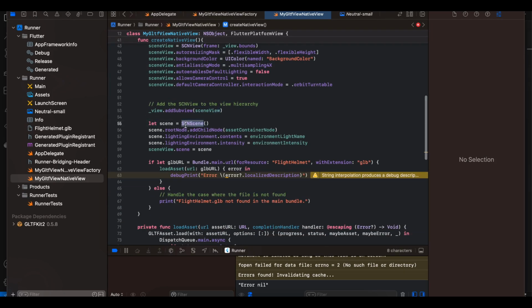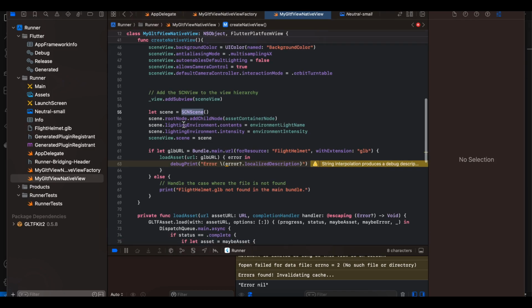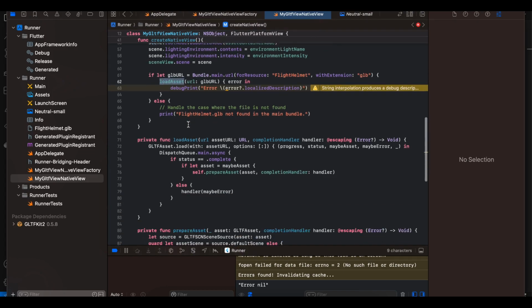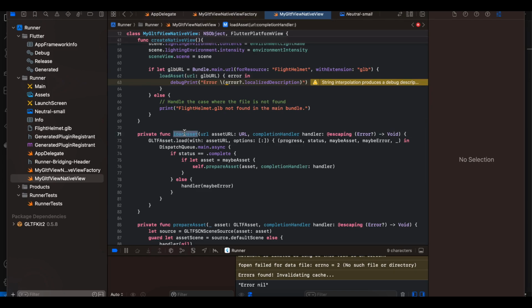Then we are creating an SCNScene, and here I am adding a child node to it, and then the contents as well as intensity. Then I am adding our SCN view to our main scene view. And you should use your own GLB name. My GLB name is FlightHelmet, and we are loading it, calling loadAsset by passing the URL to it. Inside loadAsset we are just calling GLTFAsset.load, and once the status is equal to completed, we are calling this prepareAsset method.